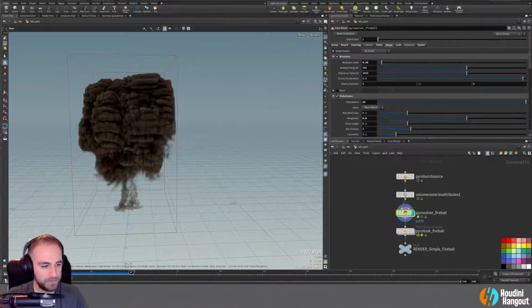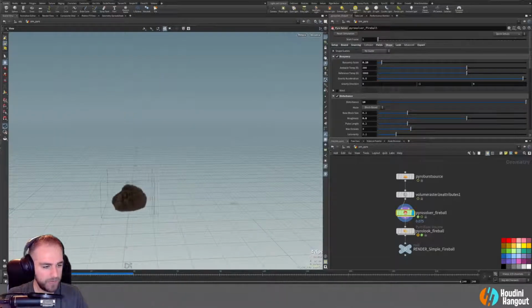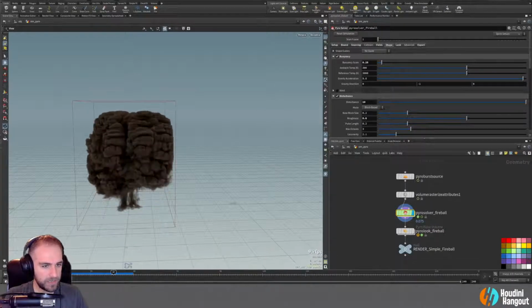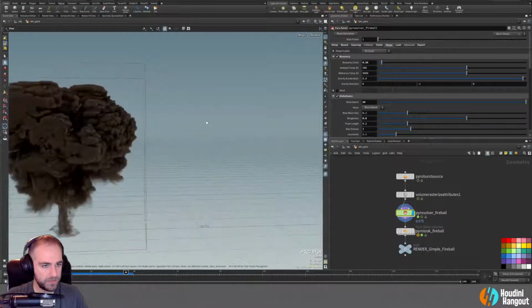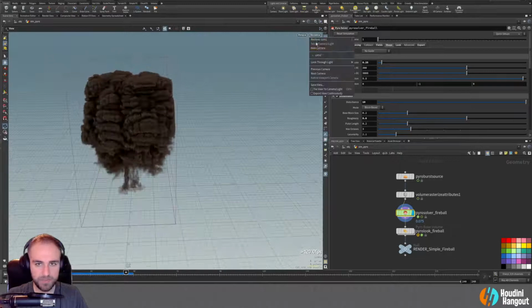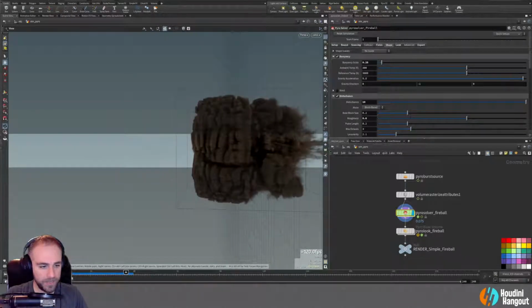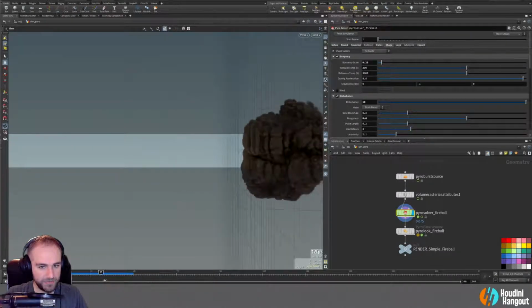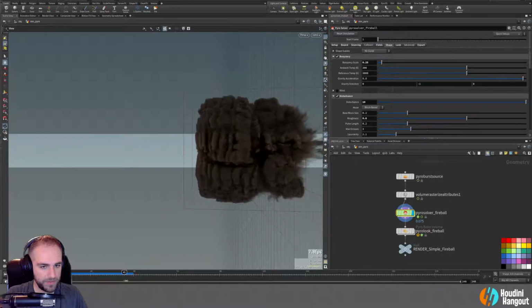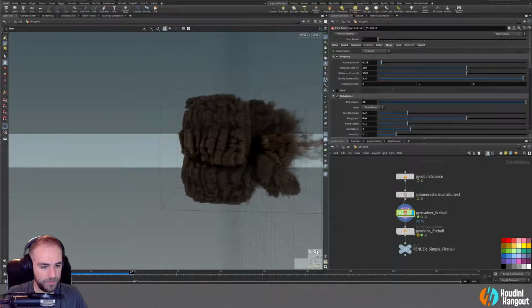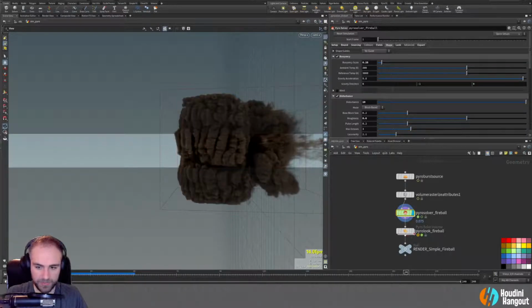So yeah, anyways, this is starting to come together. We're getting a nice little explosion happening here. If I go back to my camera, we can see that this is going to rise up through the view like that. And if I turn this on, we should see some of that glowy pyro.